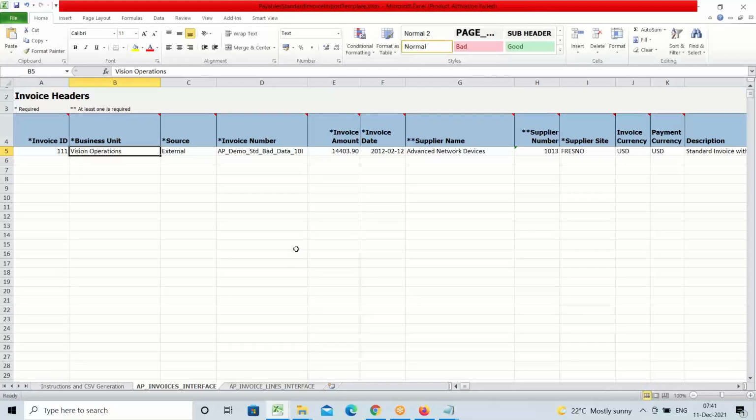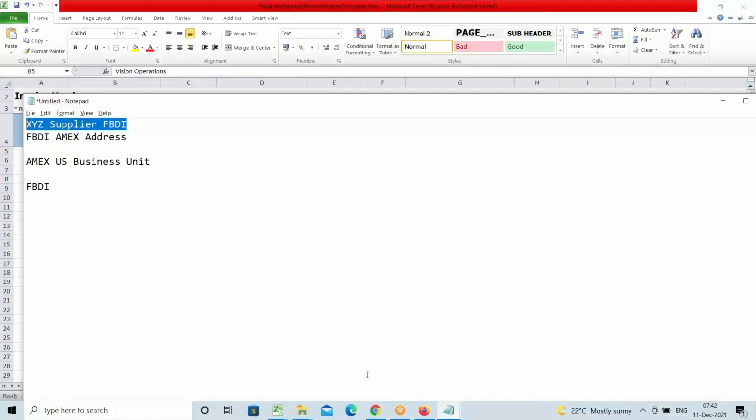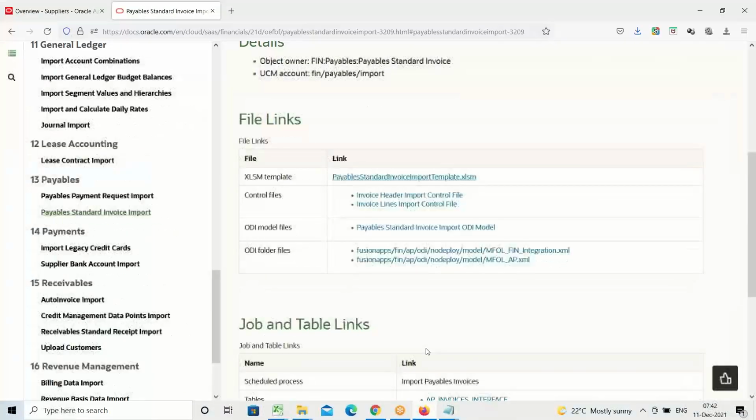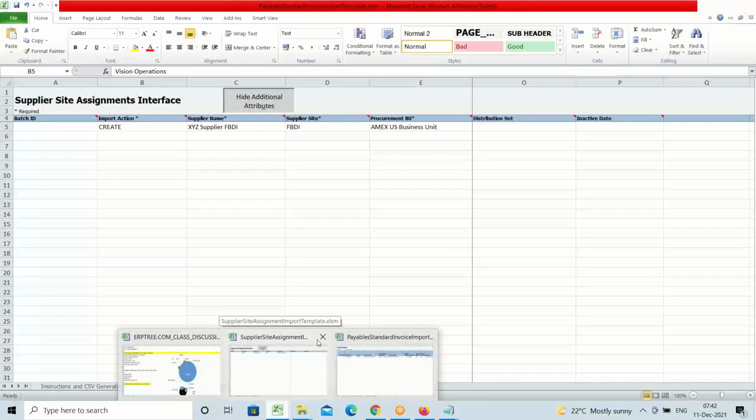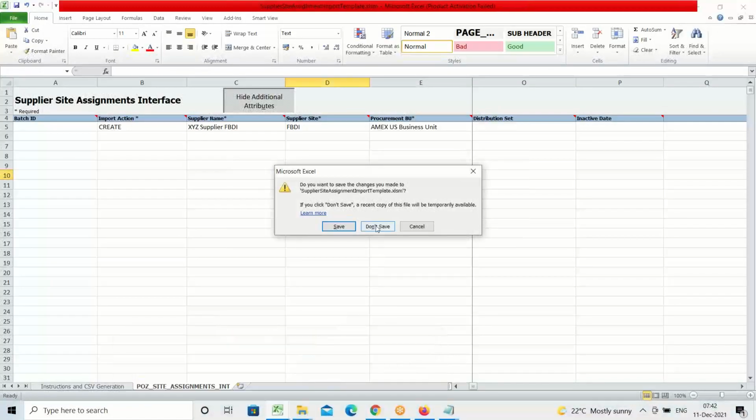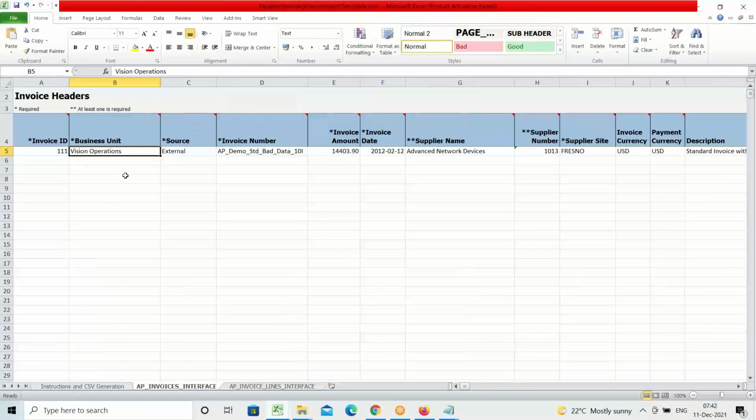You want to create the invoice for which business unit? You have to provide the BU name. I think the BU name is available here. So to this BU, against this BU, we want to create the invoice. Let's close this site assignments. So take the BU name.